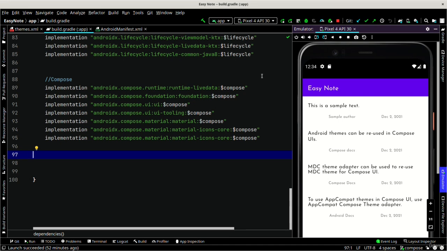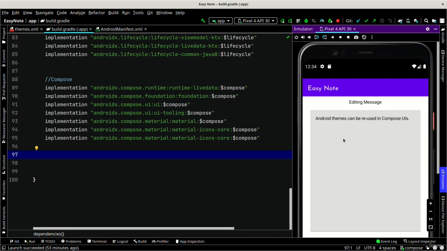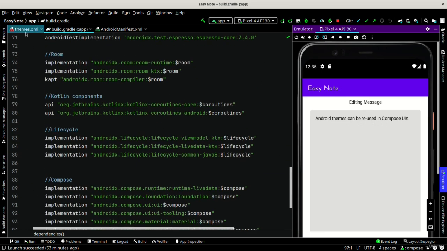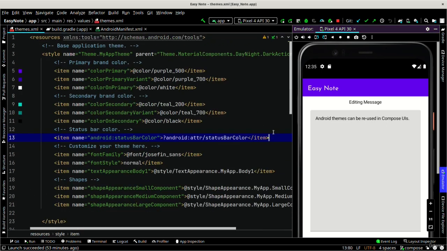So I have an existing Android application, my EasyNote application, and it is view-based. It has just a few Compose components, like in the edit activity, some components like this header as well as this text field are written in Compose. And now I want these components to follow the theming of my application that is defined inside themes.xml.